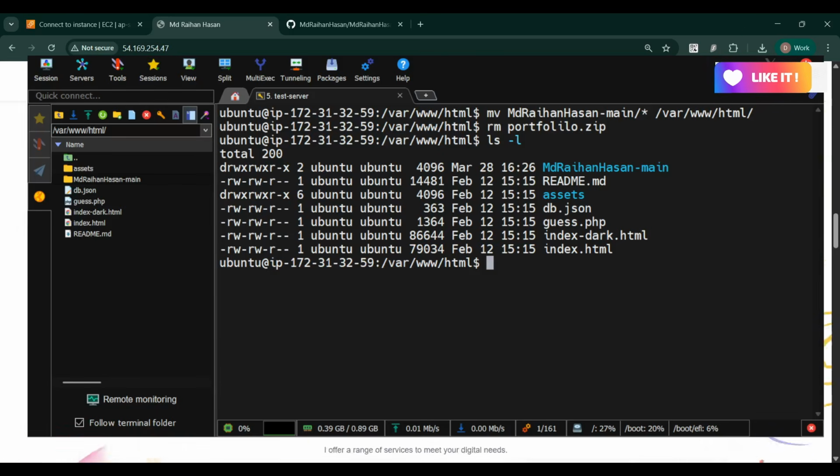Now, what we need to do? We need to add a domain at this point. If you don't have any domain, just buy one, whatever it may be. If you don't have any, you can grab some free domains. And let's continue.